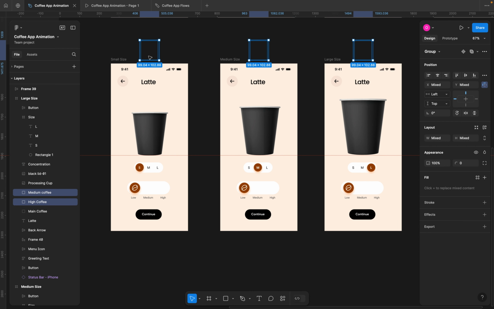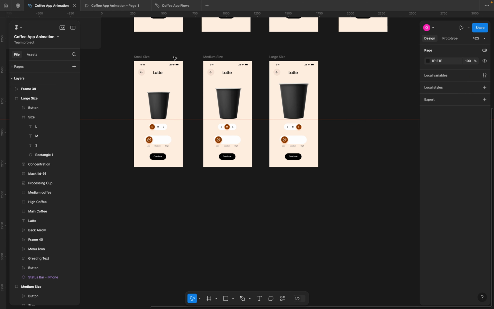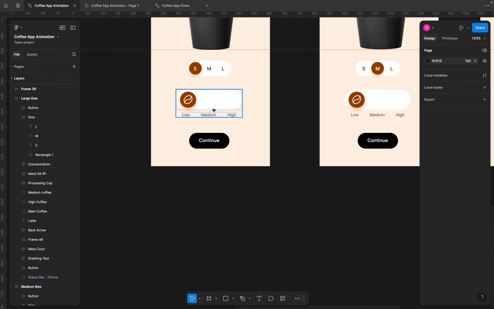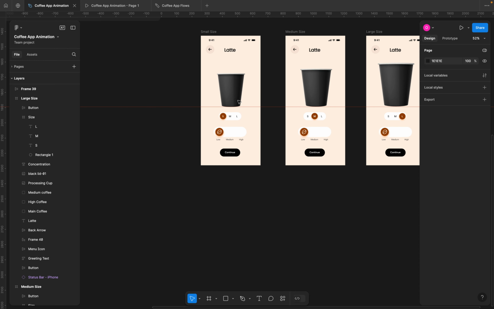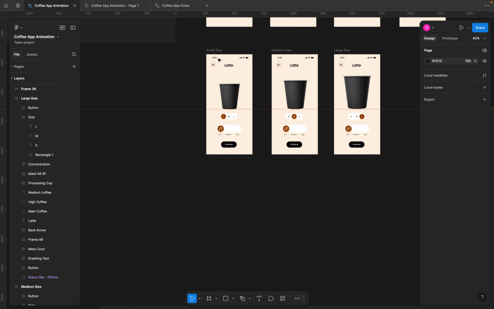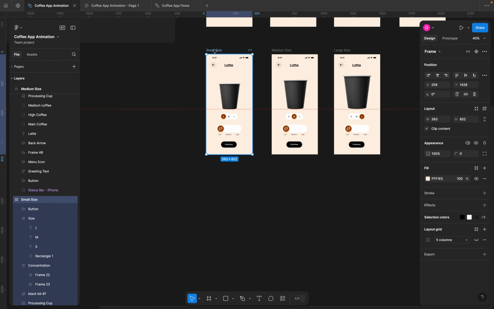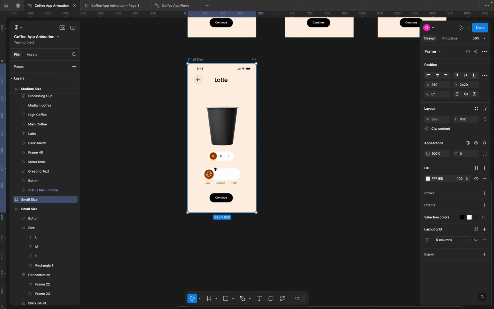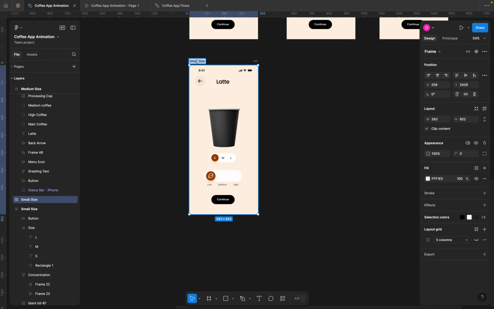Now, once these seeds are out of the screen, the next thing you want to do is to start creating your different screens for the low, medium, and high. We're going to start with the small cup. For the small cup, I'm going to create a duplicate. I'm going to hold Alt and create a duplicate for this. And for the name, I'm going to change the name from small size to low concentration.